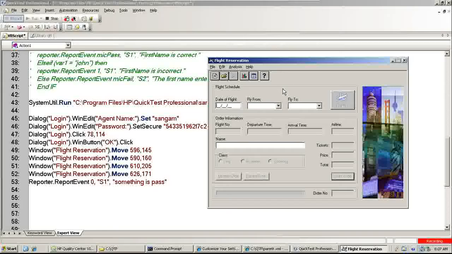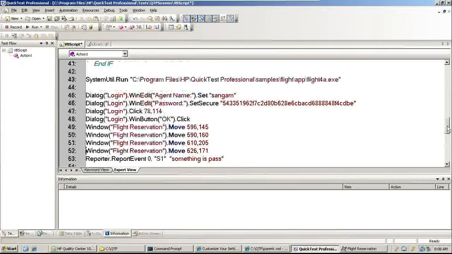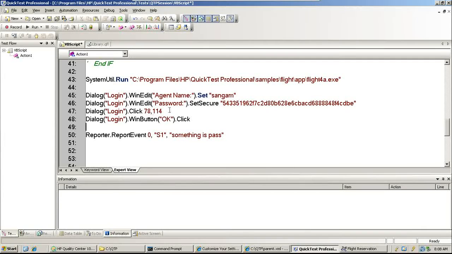So in this case, what I'm going to do, I'm going to simply stop here. Just remove whatever you got, the trash here. Since I am moving at the time of recording, it inserted all this, so this is not required for your execution. So you remove all this. Now we got username, password, click OK.